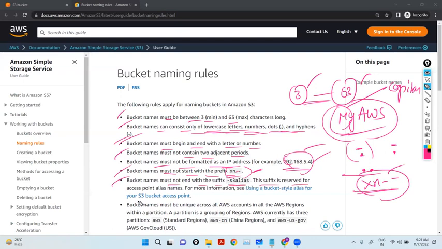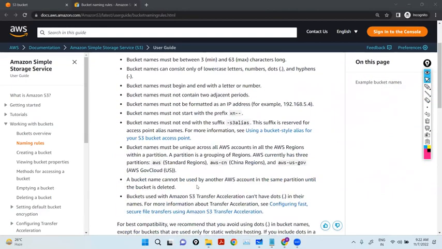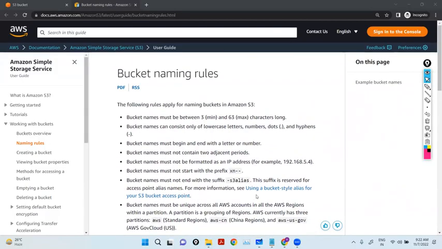Because this suffix is reserved for access point alias names. What are these access points? We'll understand when we are learning about CloudFront. These are some of the basic rules. You can go through them when you are practicing, but you need to follow all these rules when you're creating a bucket name.